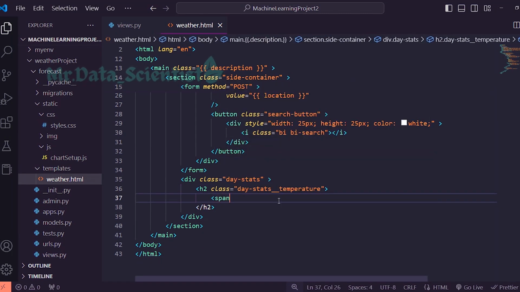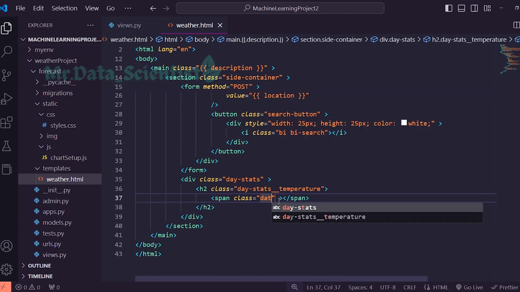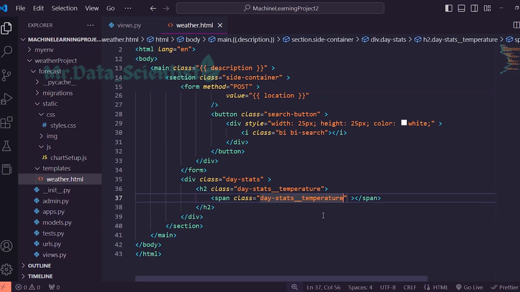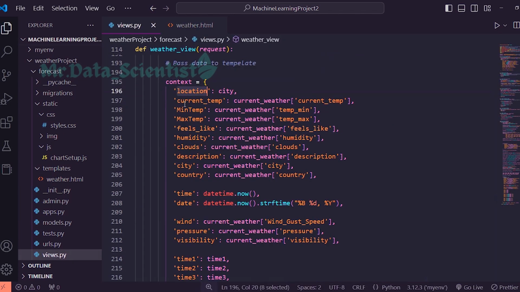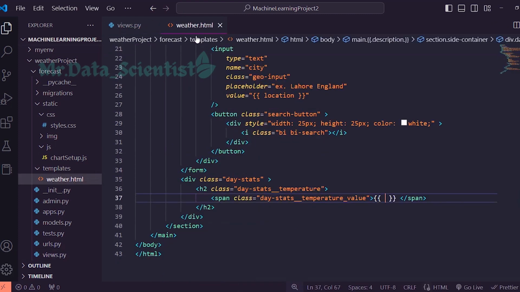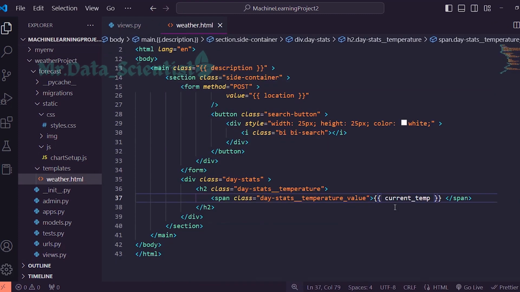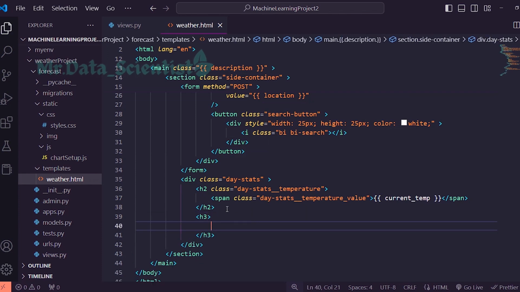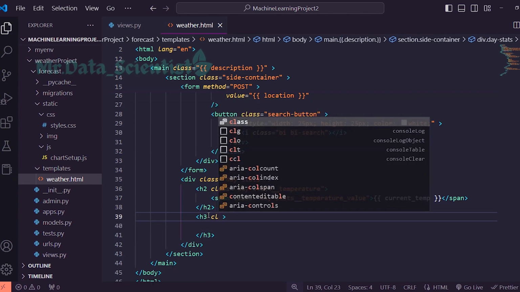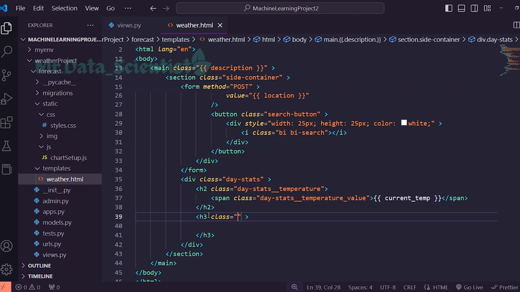Within this h2 tag, create a span element with the class daystats temperature value. In this span, insert the current_temp variable that we defined in the context dictionary. This will dynamically display the current temperature on the web page. Next, to display the feels like temperature, you will create another h3 tag with the class daystats feels like.